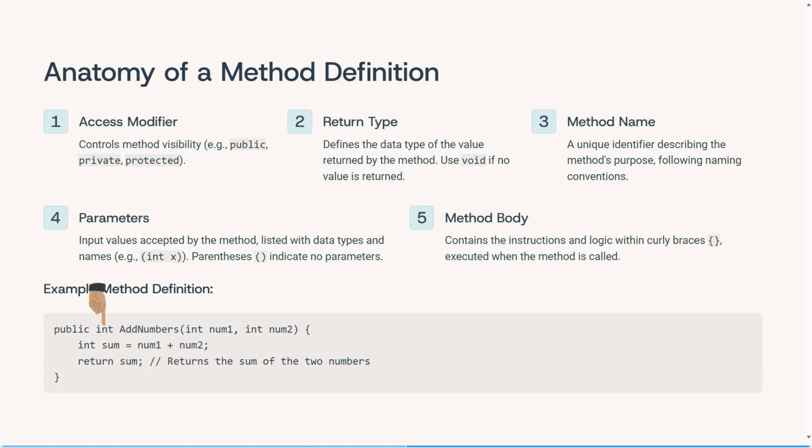2. Return type. Specifies the data type of the value the method will send back after execution. If the method does not return any value, the keyword void is used. 3. Method name. A unique identifier for the method. It should clearly describe the method's purpose.